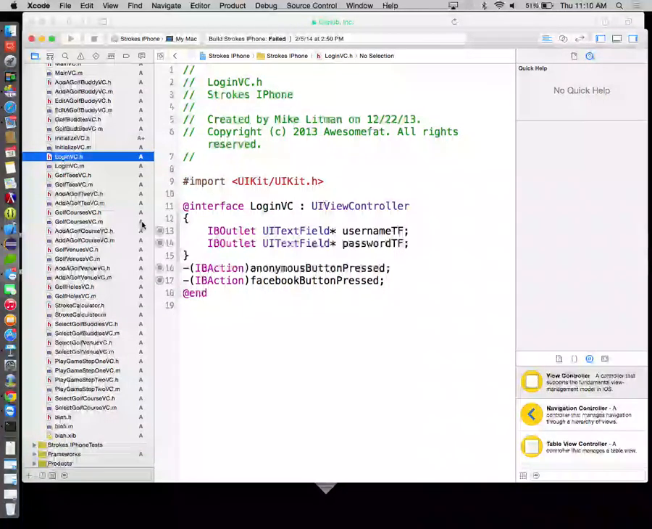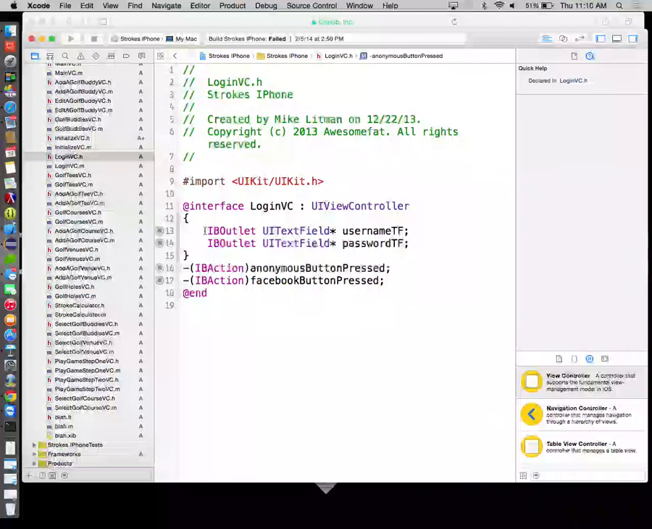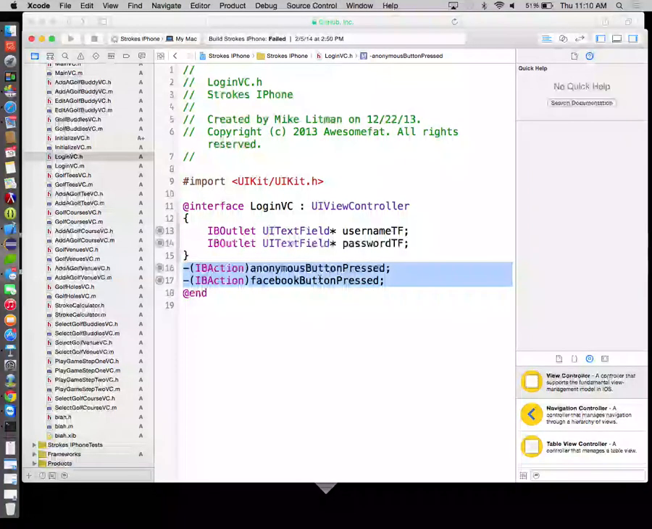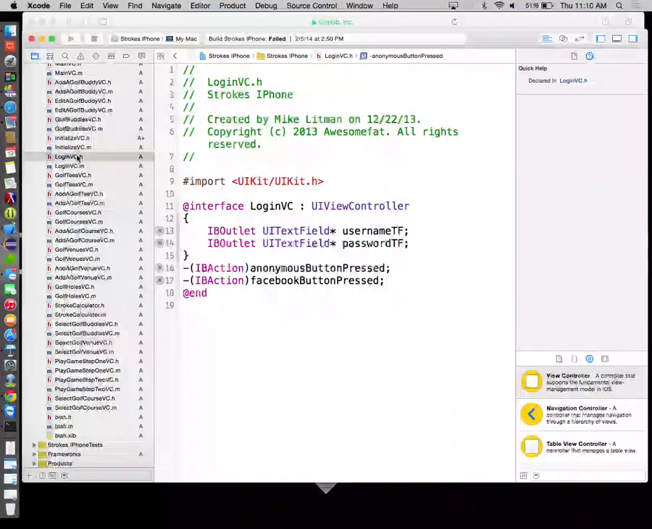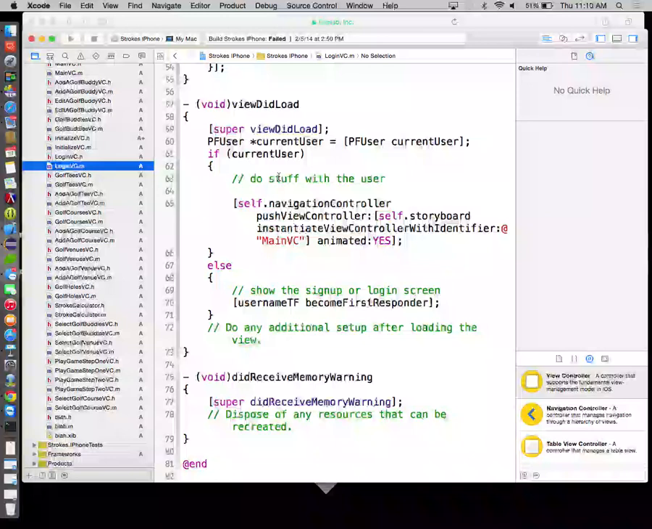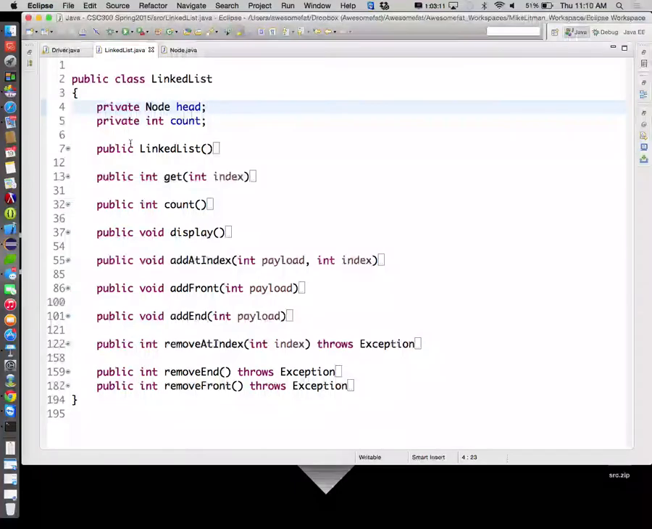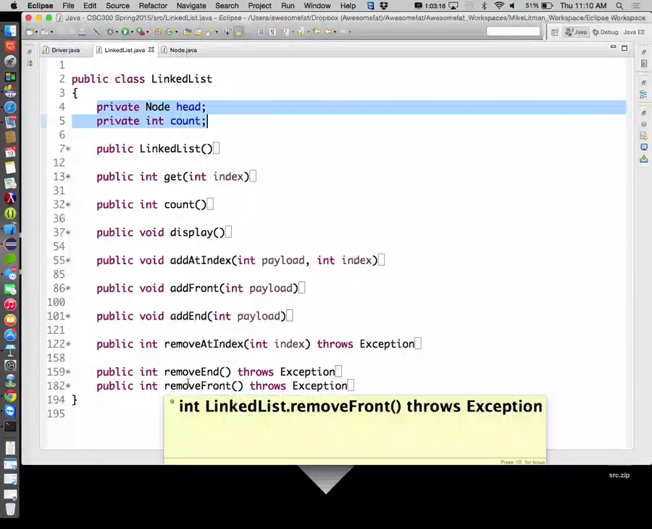Loginvc.h is a header file. It is like a summary of all the crap that's in that one. I know I have these 2 fields, the username text field and the password text field, and I know I have these 2 methods, anonymous button pressed and Facebook button pressed. All right, so this stuff right here is the shorthand version of everything I have here, which is roughly equivalent to me minimizing all those methods like I did. Okay, because if we look at Eclipse right now, that's essentially what we're looking at. We see the 2 fields that we have, and here's all the methods that we have available to us.